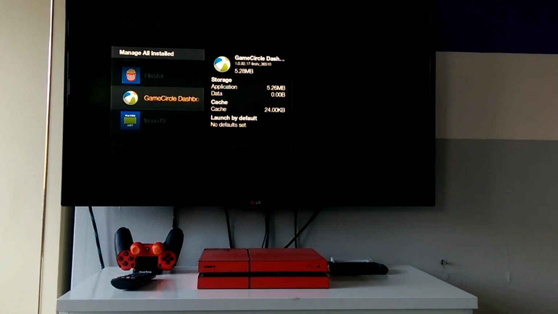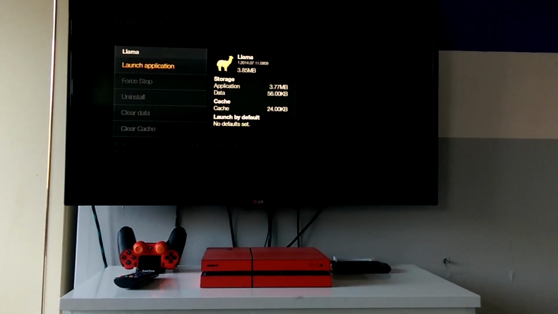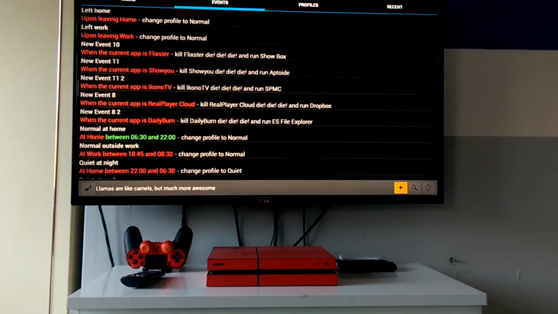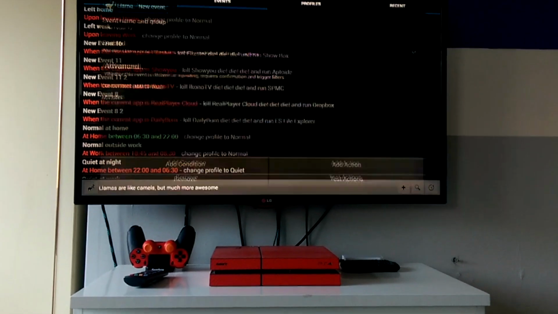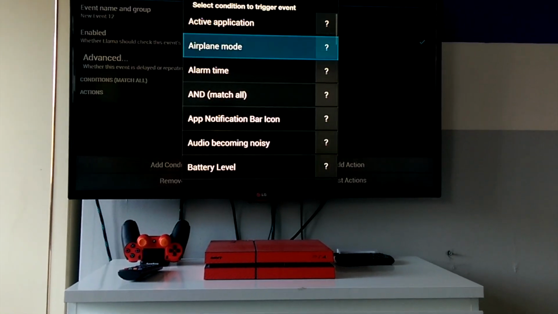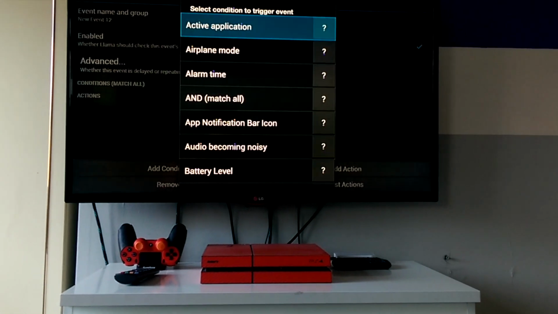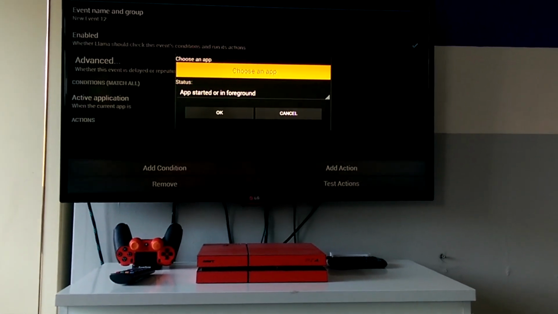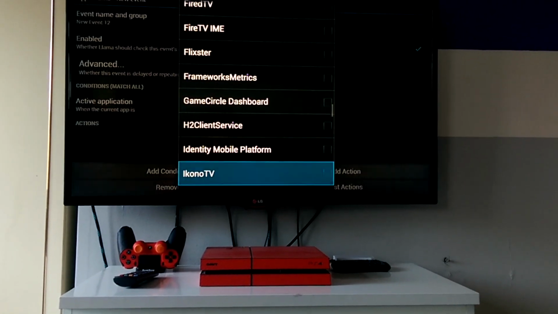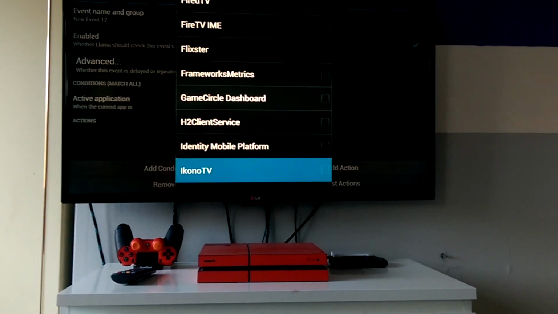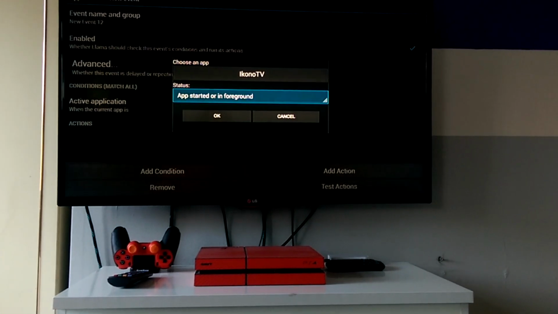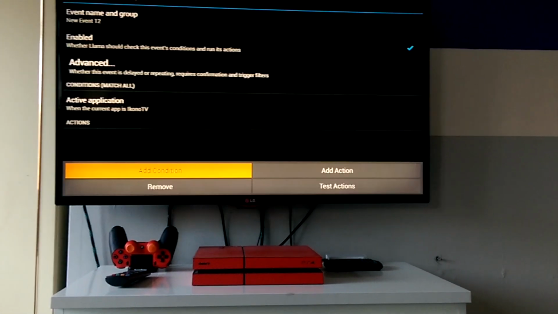Now you want to go into the Llama launch application. On the bottom right hand corner you can see the highlighted plus. You want to select that and you want to add condition. Now you want to select active application and then choose app and go all the way down until you see the Icono TV. Make sure it's set to apps started in the foreground and select OK.